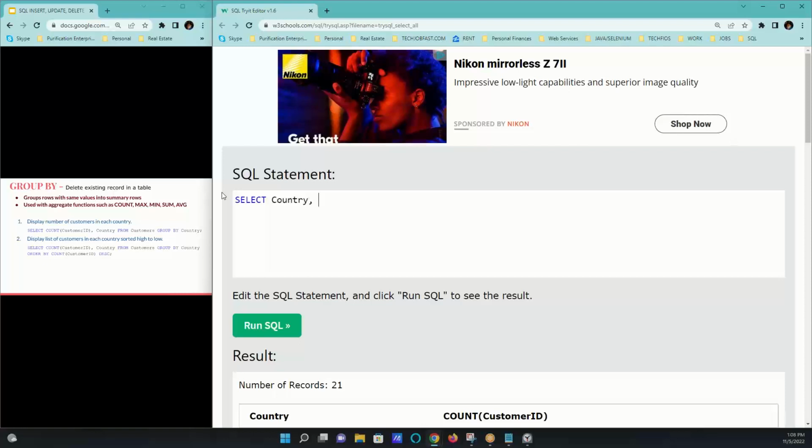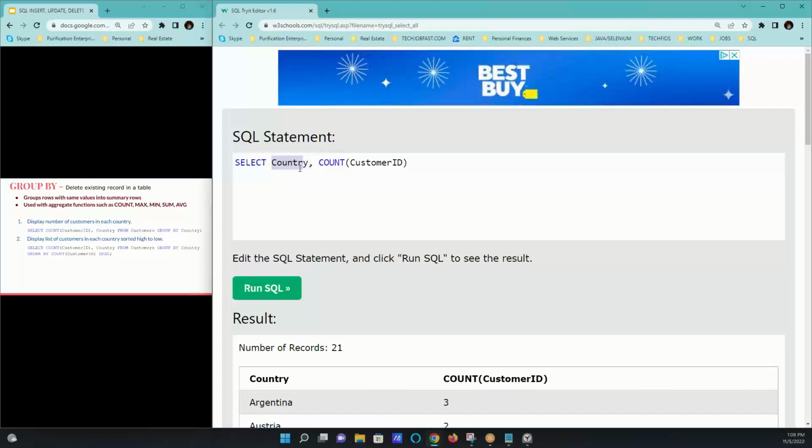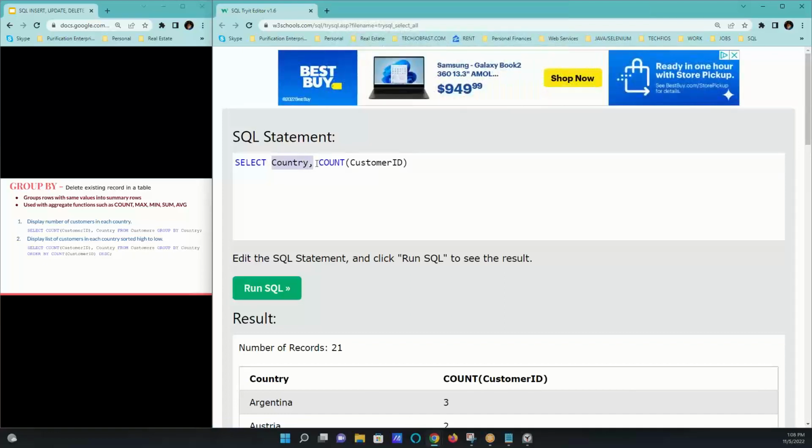So you could say count. And inside the count, you can put in anything you want. We'll just say customer ID. So that's your column setup. You got two columns. You got a column that's going to display country, and it's going to say how many. Now you say from where? From customers table. And this is where you say how you want to group by. You want to group by the country.